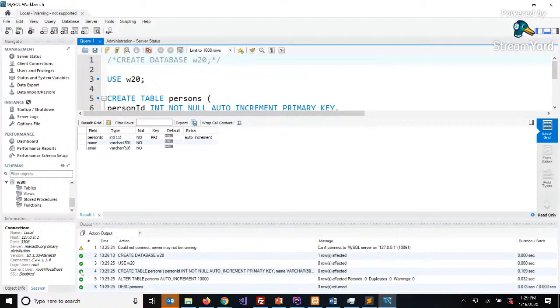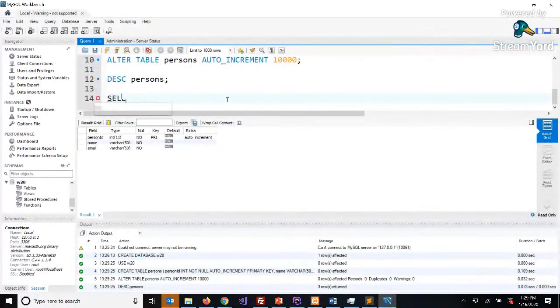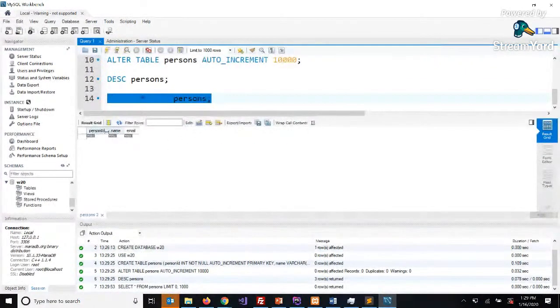So down at the bottom, I get green check marks saying it created the table, and it actually shows me now I have a table called persons with 3 columns: person ID, name, and email. There's no data in it, it's empty. If we try to look in the table, we have these empty cells. There's nothing here.